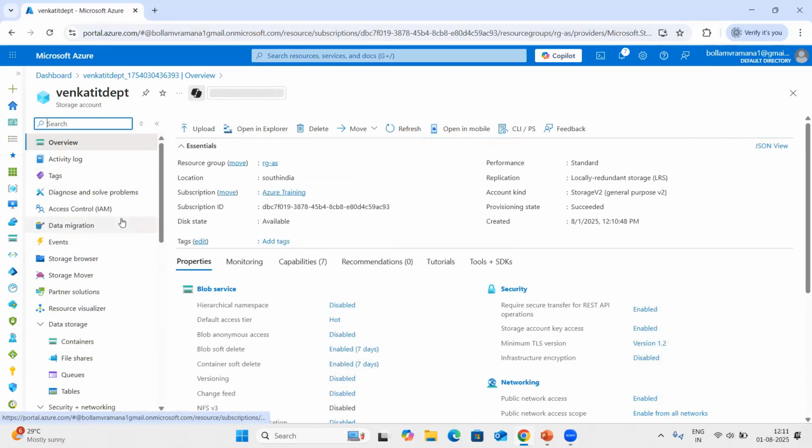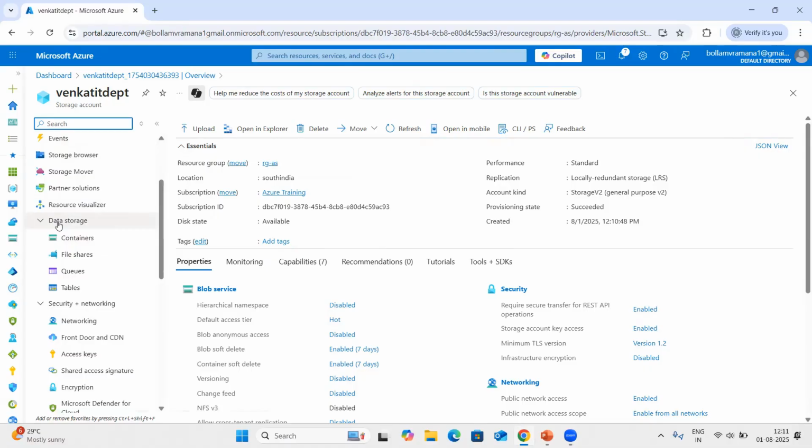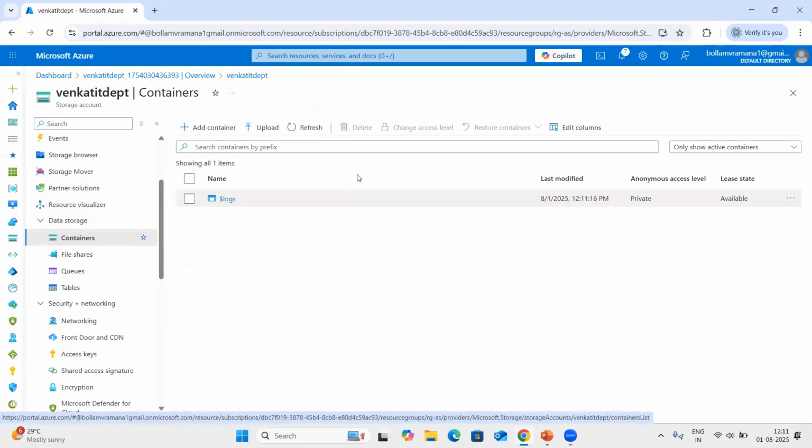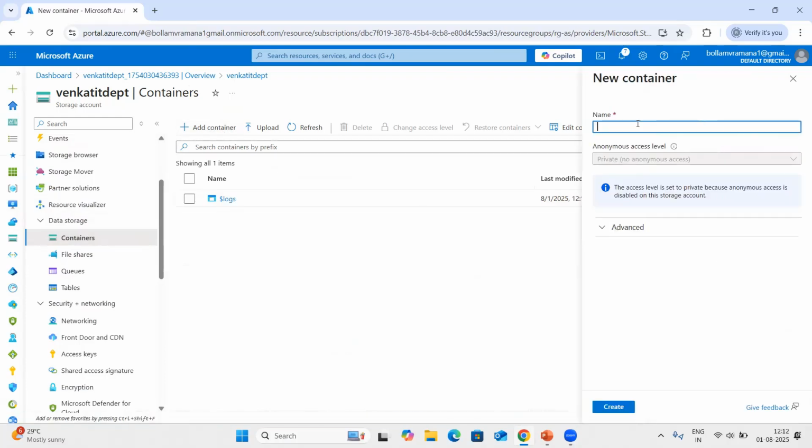So under the storage account, when we go to the section called data storage and containers, we would see containers. By default, whenever we create a storage account, Azure creates one container called $logs. And we can create our own containers. So I'm creating a container. I'm giving it project A as the container name, and it says private, no anonymous access. I'll come back to this. I'll just create it.